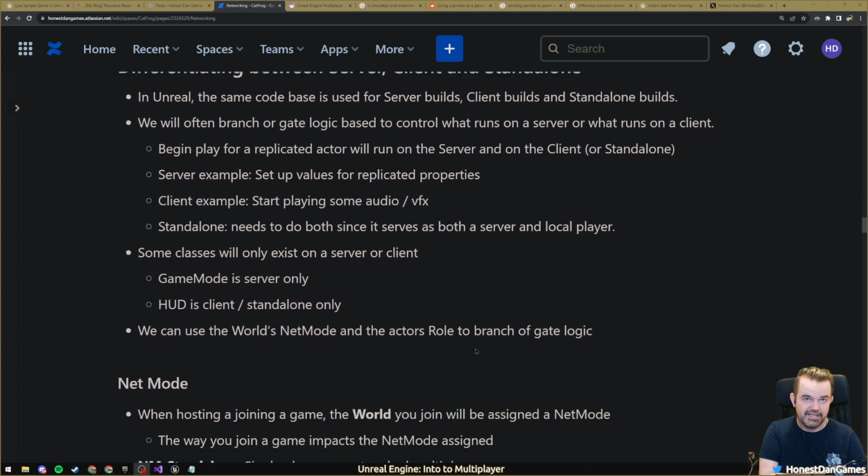So some classes, it's worth noting, will only exist on the server or the client. An example of this is the game mode. This is one of the Unreal Engine framework classes that will exist for you when you play any game. And that game mode exists only on the server. We only spawn it on the server. So that's going to be gated behind some checks. If we're on the server, spawn it. If not, don't.